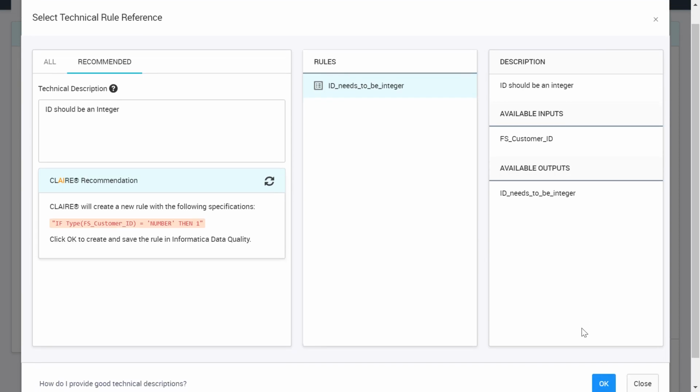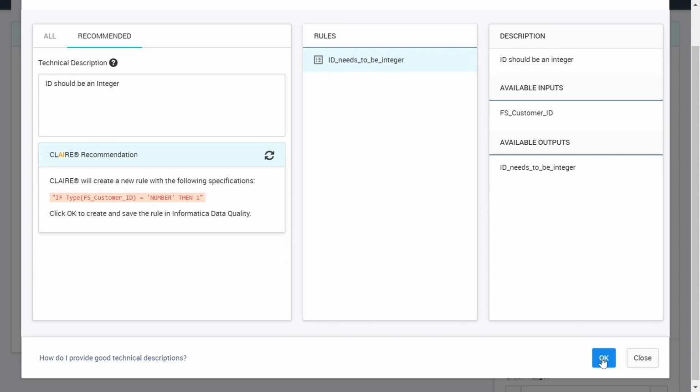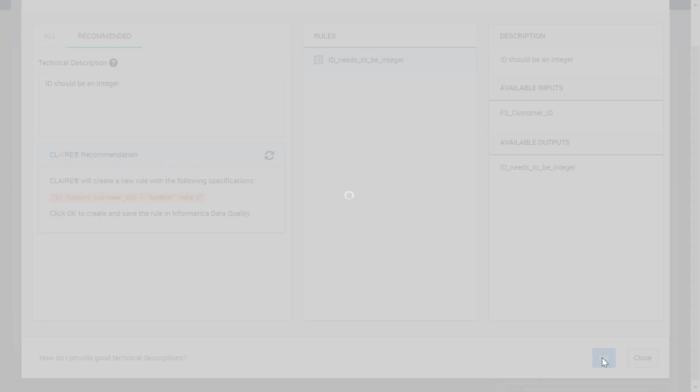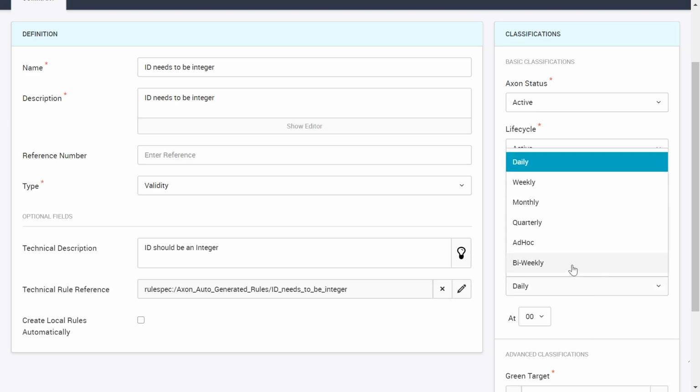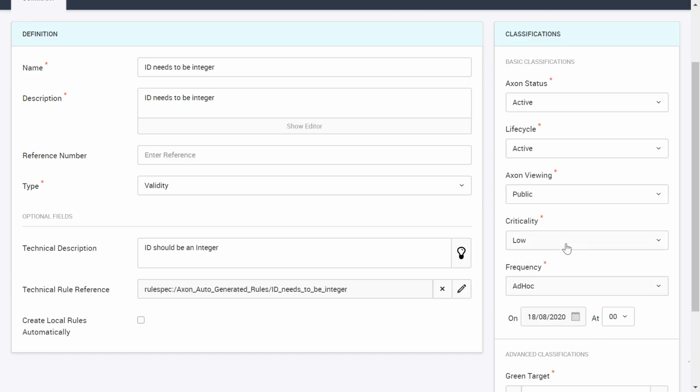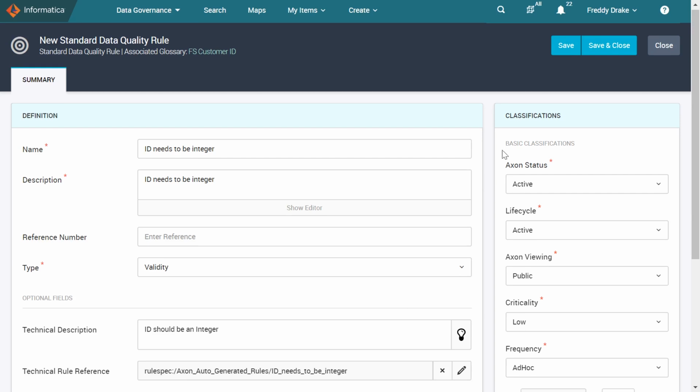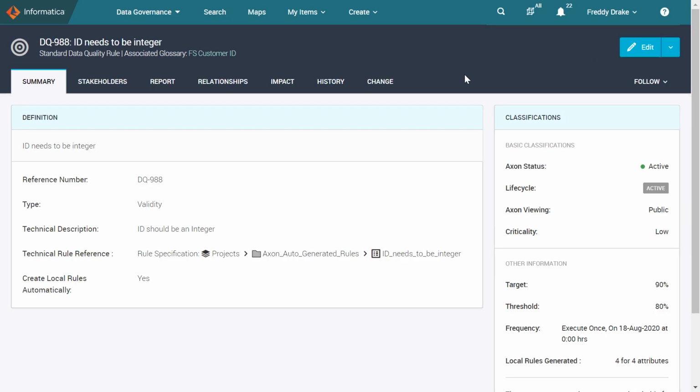Now, Freddy will click on Save, OK, and then Save. He can also select the frequency for which he wants the rule to run every day. Here I am selecting ad hoc. Also, I want local data quality rules to get automatically created. Now click on Save and Close. Therefore, our standard data quality rule has been created.